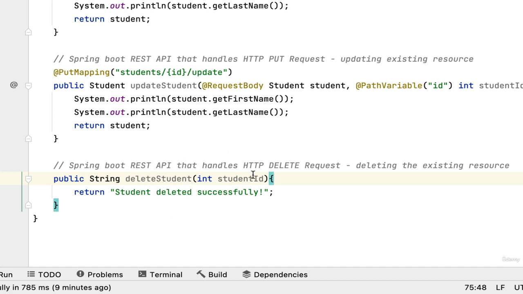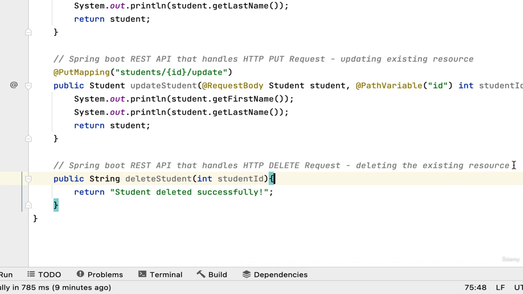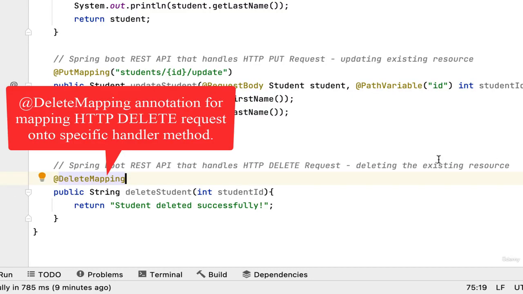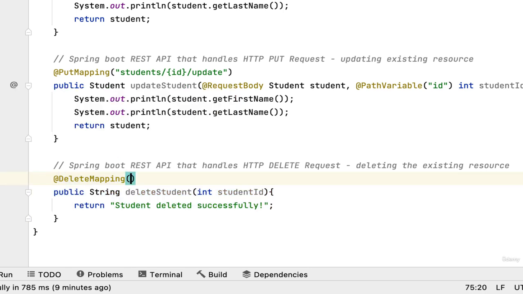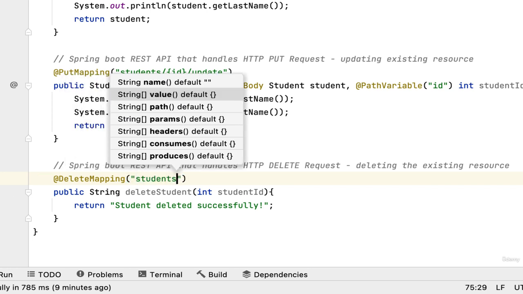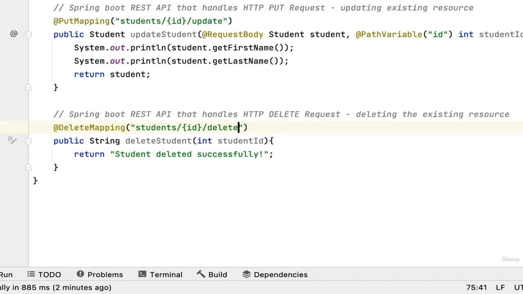Let's make this method a REST API by using @DeleteMapping annotation. So let's go ahead and annotate this method with @DeleteMapping annotation. Well, we use @DeleteMapping annotation to map incoming HTTP delete request to this URL. Next, let's configure the URL for this REST API. So let's type students/ and then student ID delete. So this is the delete REST API, hence we need to pass delete operation name.